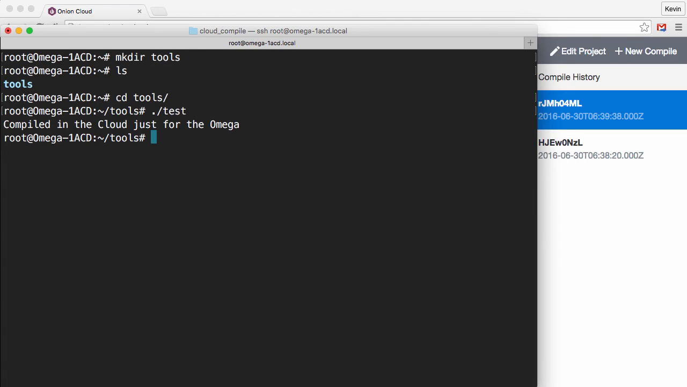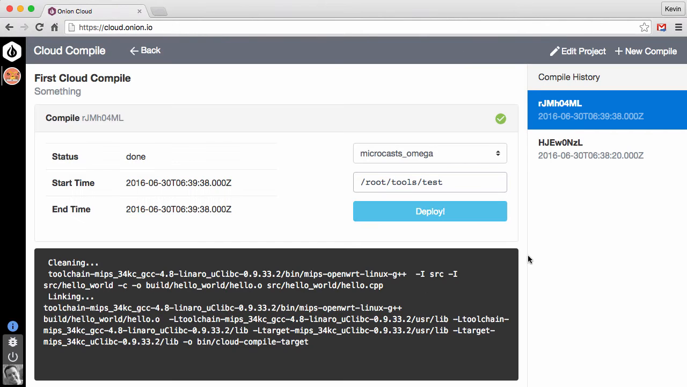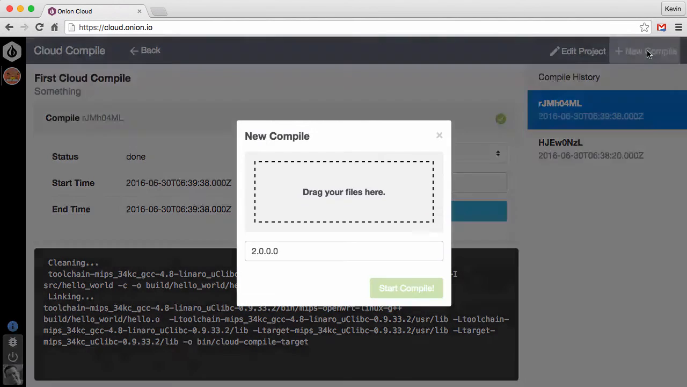Pretty cool. Okay, so let's make a change to this and let's see how the workflow might work for a project that you're working on. So I'm going to come back up to my hello.cpp file here, and I'm going to add "this is an error" inline, save it, and again, we'll delete our old zip file, recompress it so we have a new one, come back to the dashboard, create a new compile.